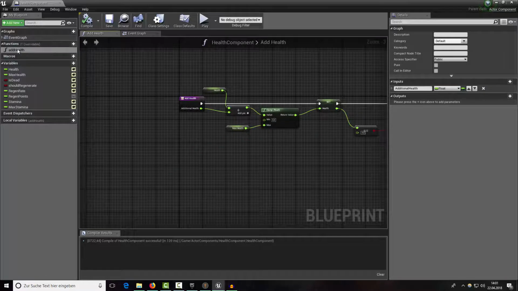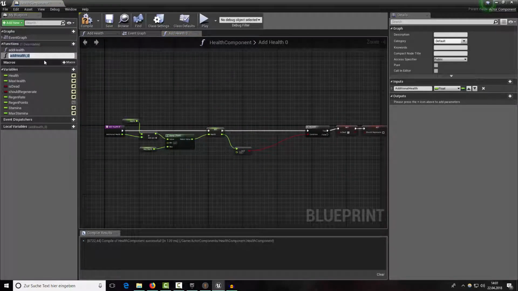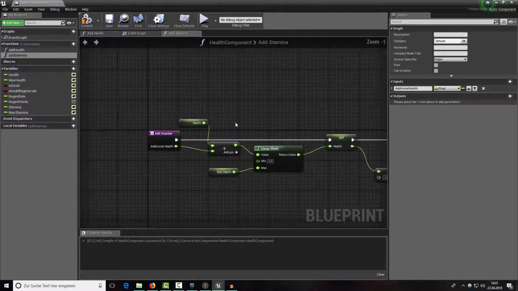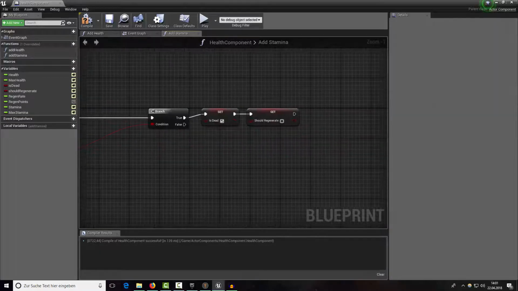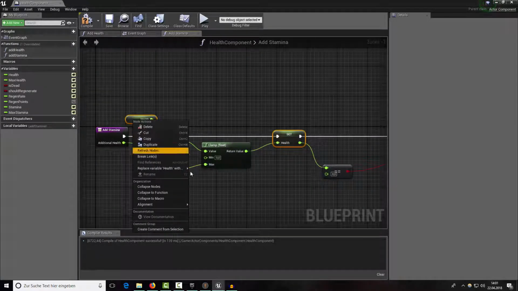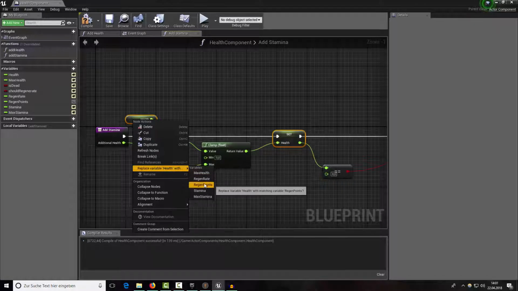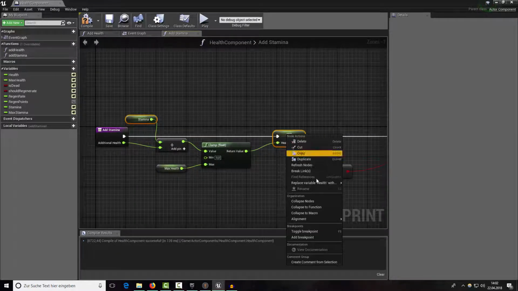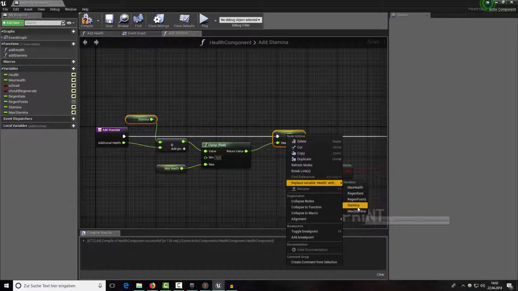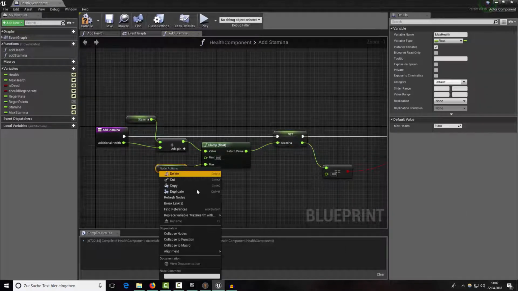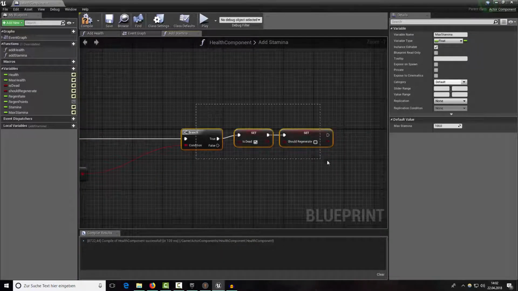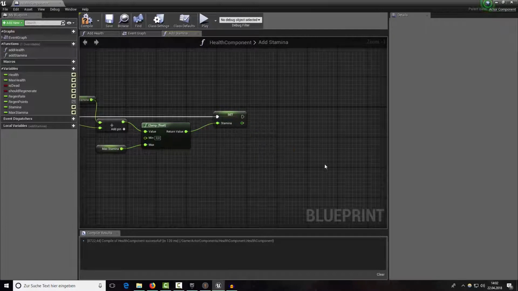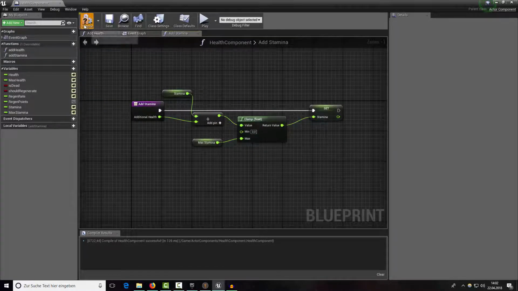We can just duplicate this function here too. Ctrl W, add stamina, and just replace every health with stamina. Replace health variable with stamina, and here too. Okay, and max health with max stamina, and this should be it.